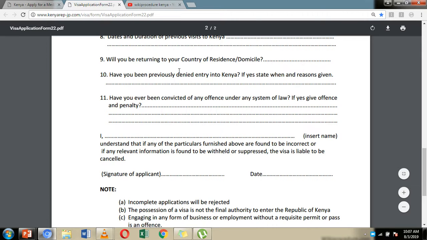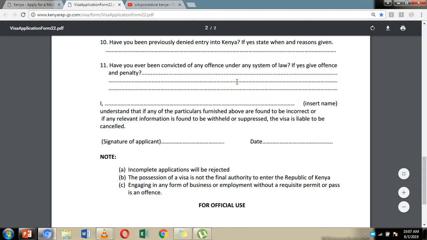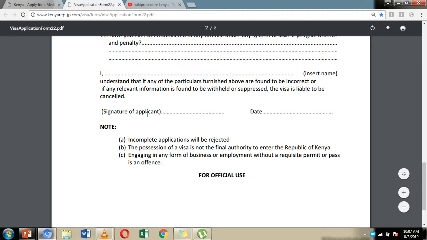Have you ever been denied entry to Kenya? Yes or no. If yes, give reasons why. Have you ever been convicted of any offense under the law? If yes, state why you were convicted and what was the penalty, and you just have to sign against everything that you have given, stating that all the information is true and correct.